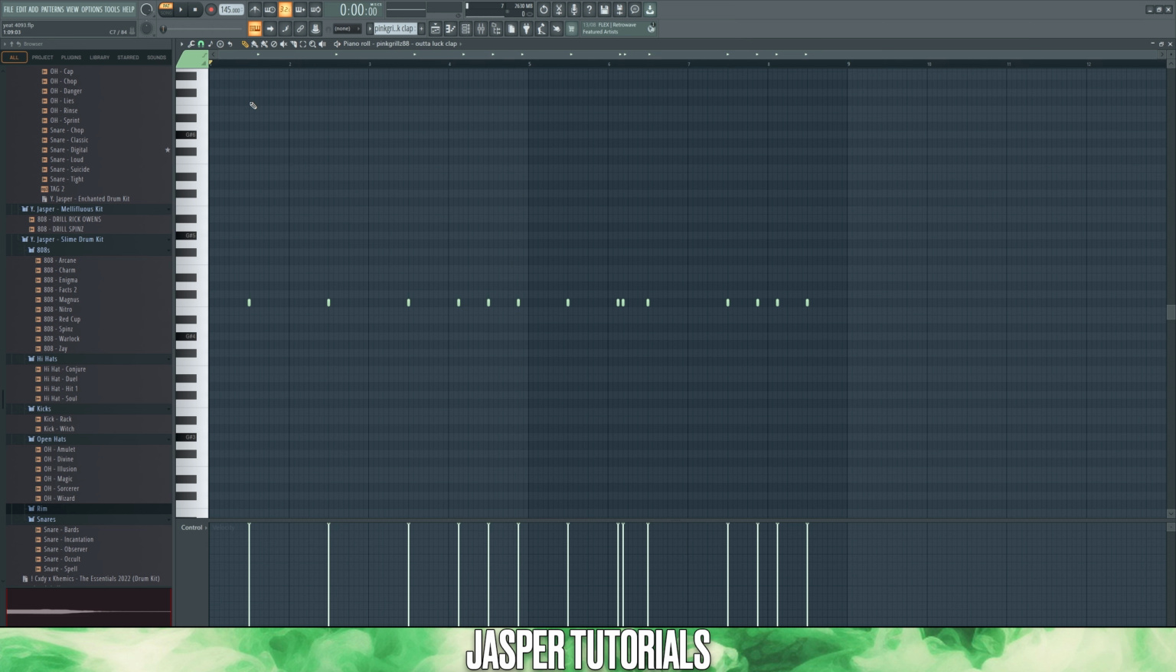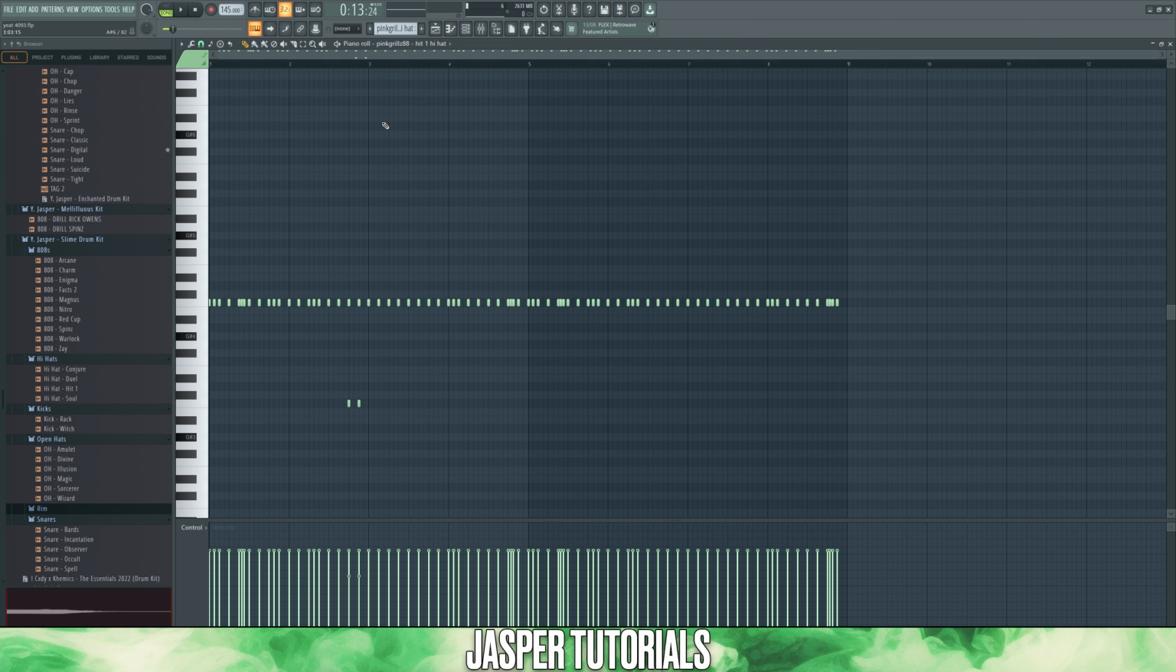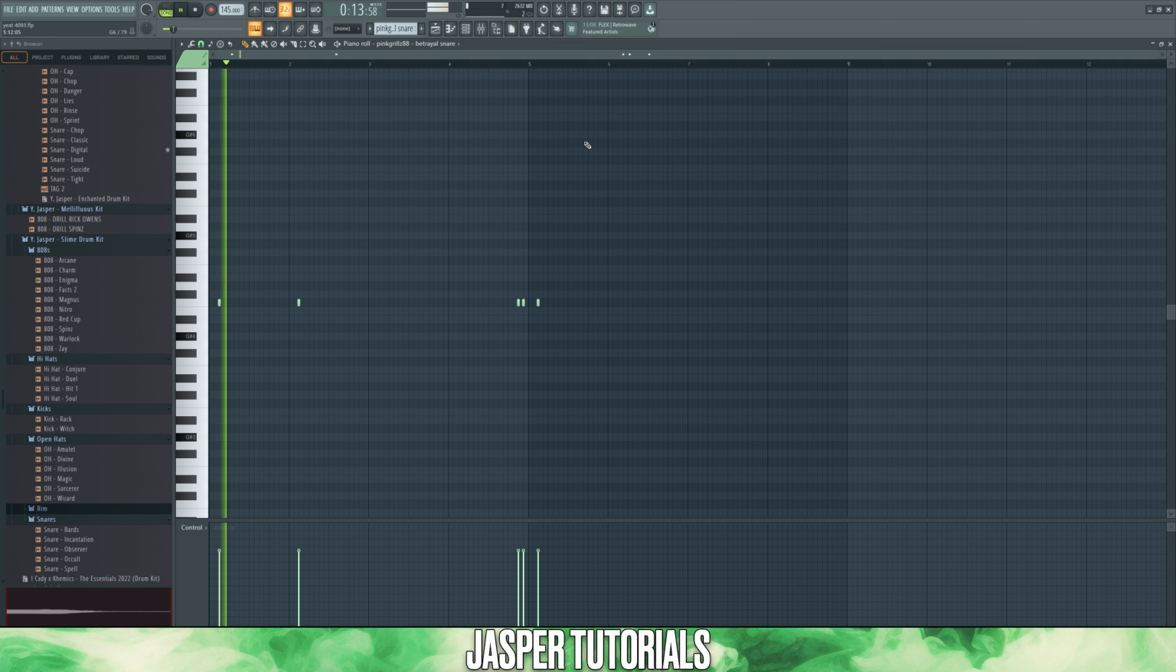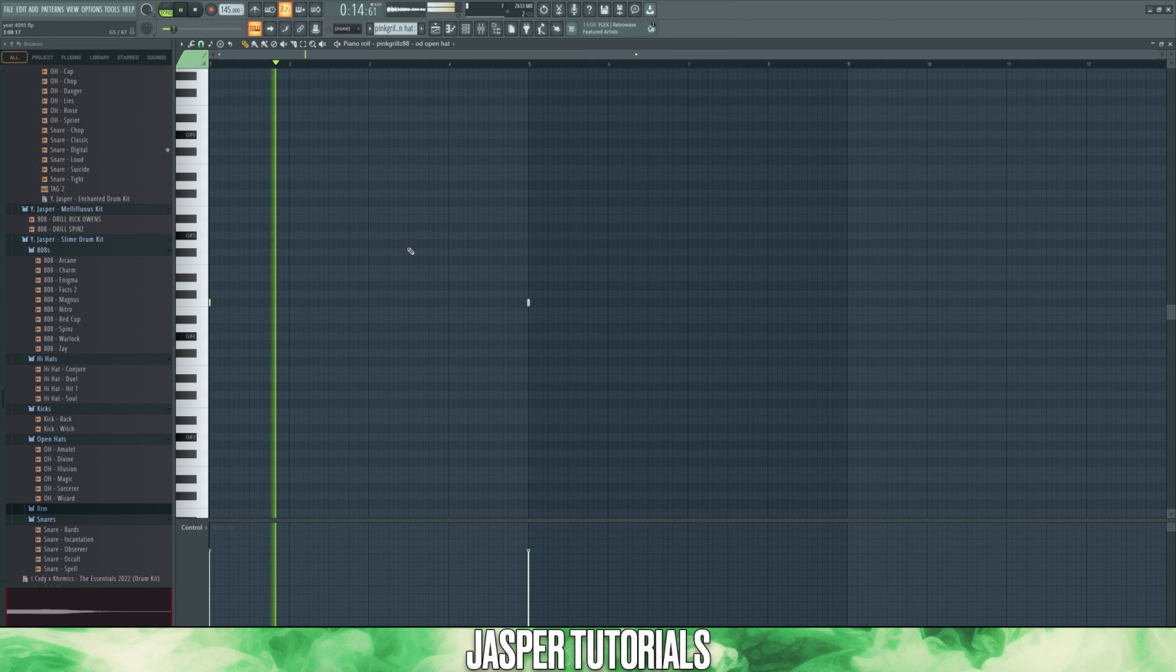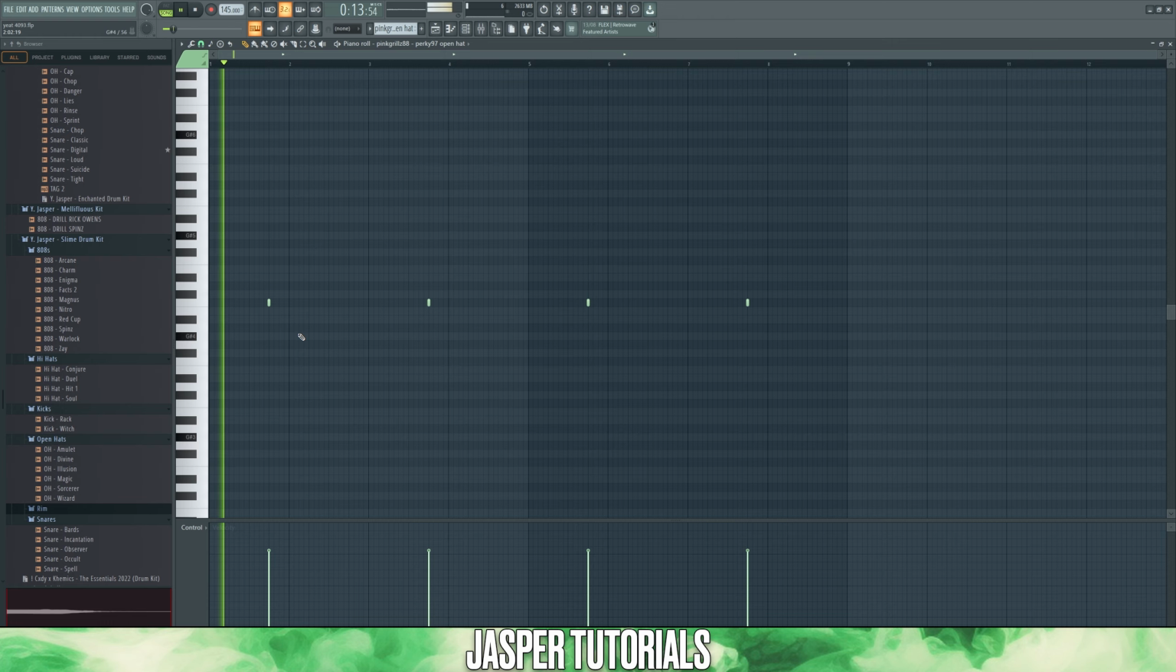Now let's add the rest of our drums. We'll start with a clap. Then we'll add a 2-step hi-hat pattern with some rolls. A counter snare to add bounce. An open hat or crash sample. And another open hat on the 4th beat.